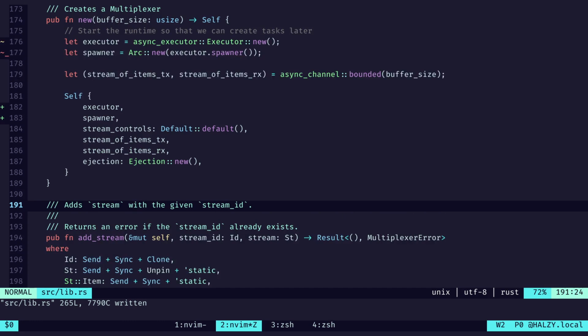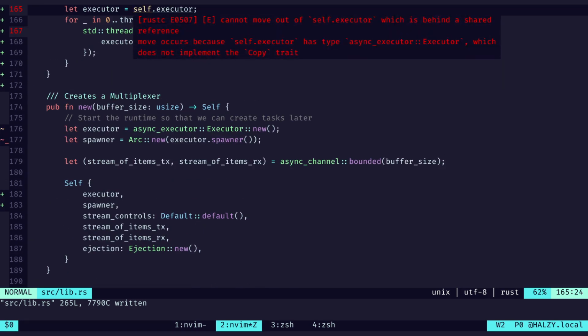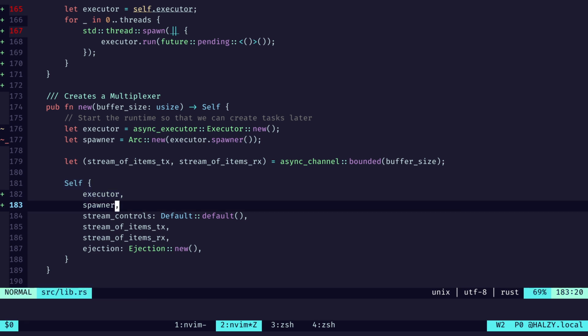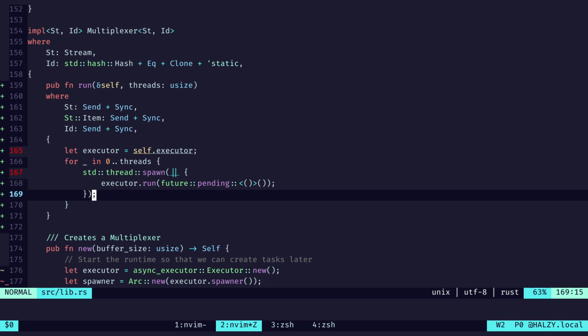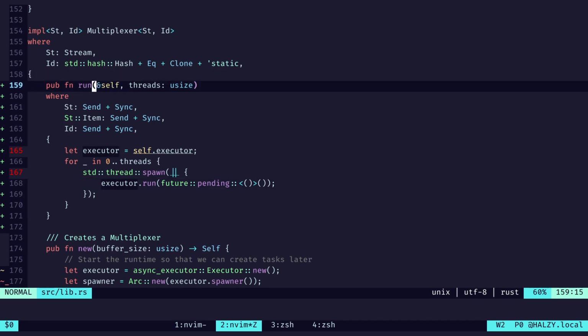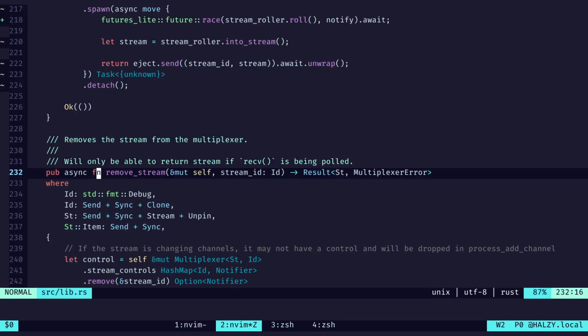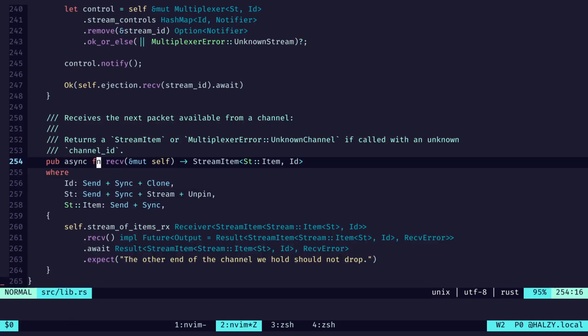It feels weird to have that get set up in new, but then go over to start in order for all that to get set up. So we're going to need it on self here, at least the spawner eventually. But if we have run consume self, then we can't call like receive.